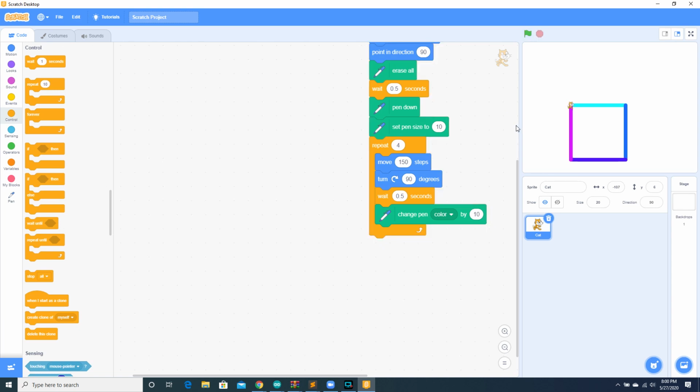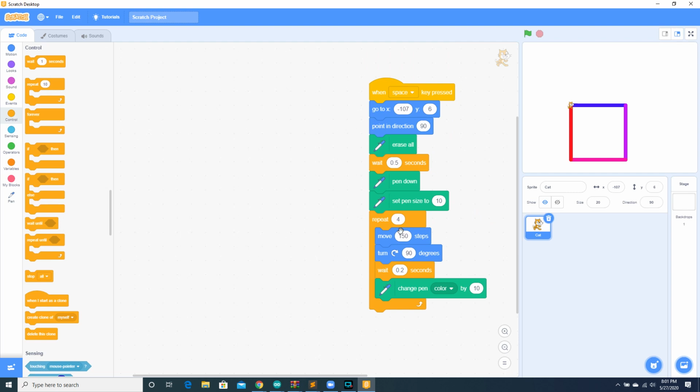So now it's going to be much more colorful. We can also decrease the wait time so it will go very fast. Let's try to draw another thing. Now I will write 3 there, okay, and then we will try to draw something else. So we want to draw a triangle.